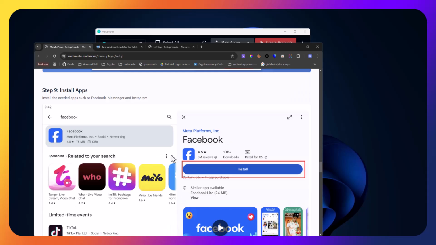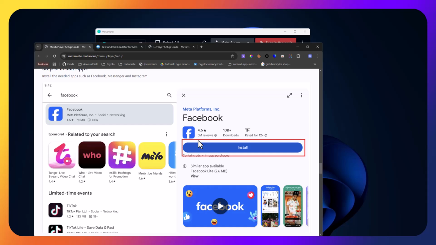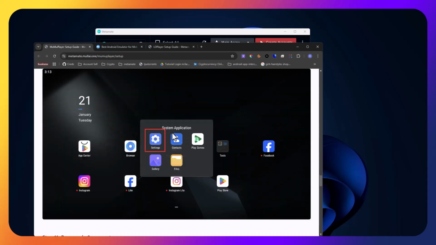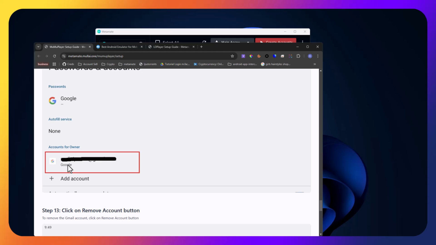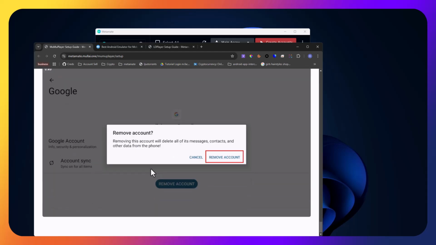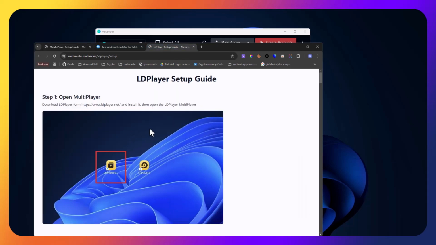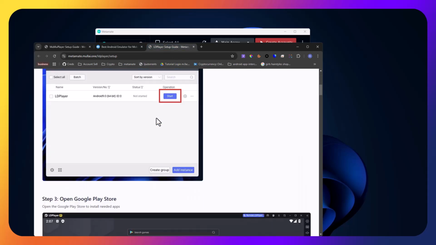Then you have to install the necessary applications. For example, if you want to use the Facebook app, install Facebook. If you want to use the Messenger app, install Messenger, or Instagram Lite, whatever. You have to install those applications. Then go to settings, go to passwords and accounts, select the email account that you logged in with, and remove that account. That's it. That's the basic setup, the same for Momo Player or LD Player.